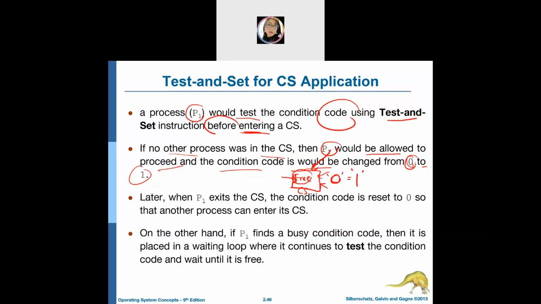Cannot enter. So you just give a flag or signal to the other processes: okay, I cannot enter because someone is inside. Later P1 will exit. Of course, you cannot stay forever in your friend's house. So you exit, and the condition is reset back to 0. So the others will know, okay, there's no one inside, you can come to my house. It's free already. So the other processes can enter the CS because no one is in the house.